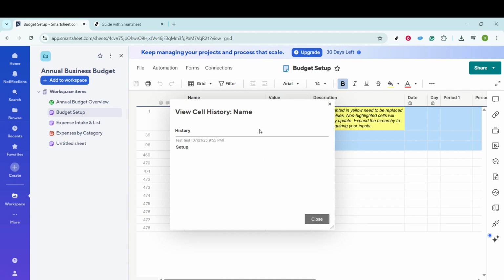After selecting to view the cell history, a dialog box will appear. This dialog box presents a mini history displaying the changes made to that cell. It provides details about who made the changes, when they were performed, and what the previous values were. This information can be crucial for auditing changes or understanding the evolution of your data.